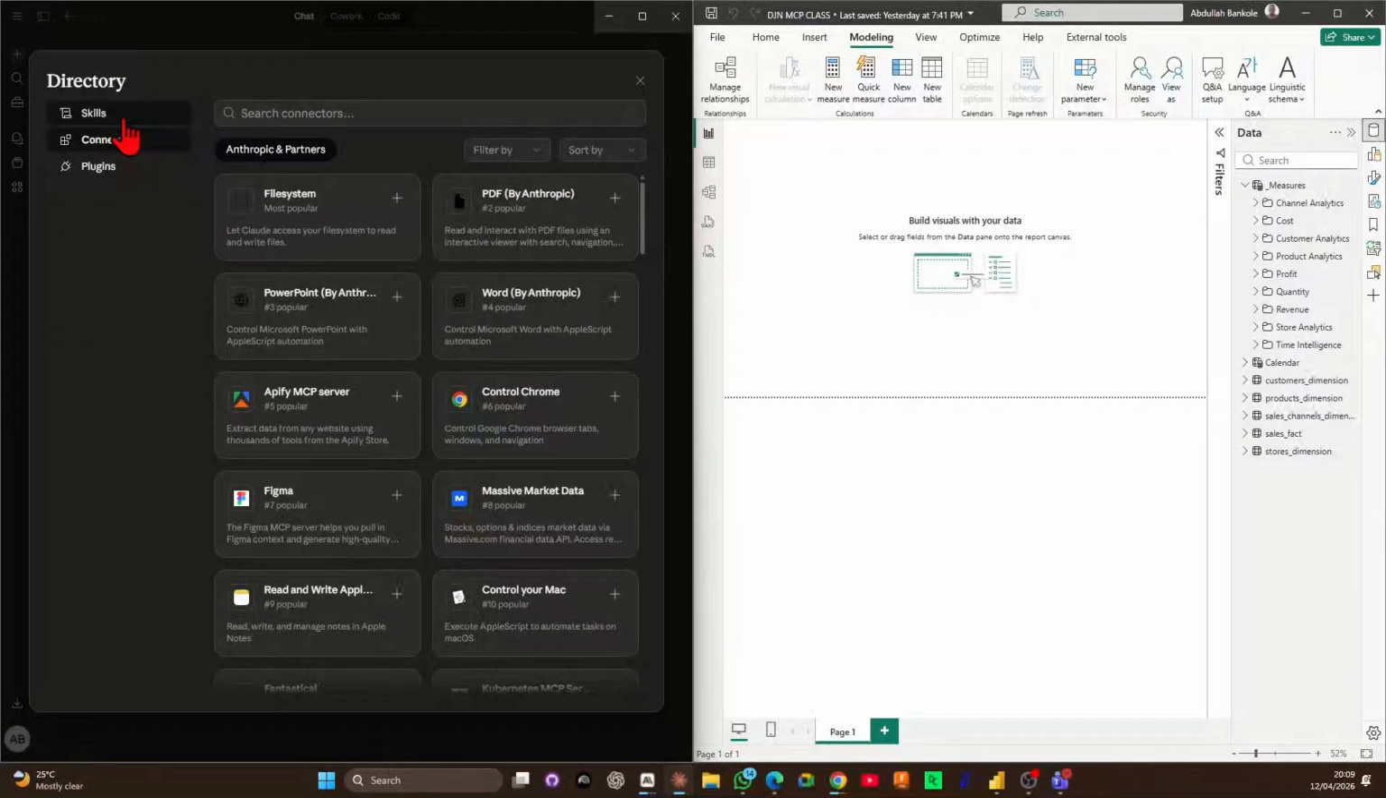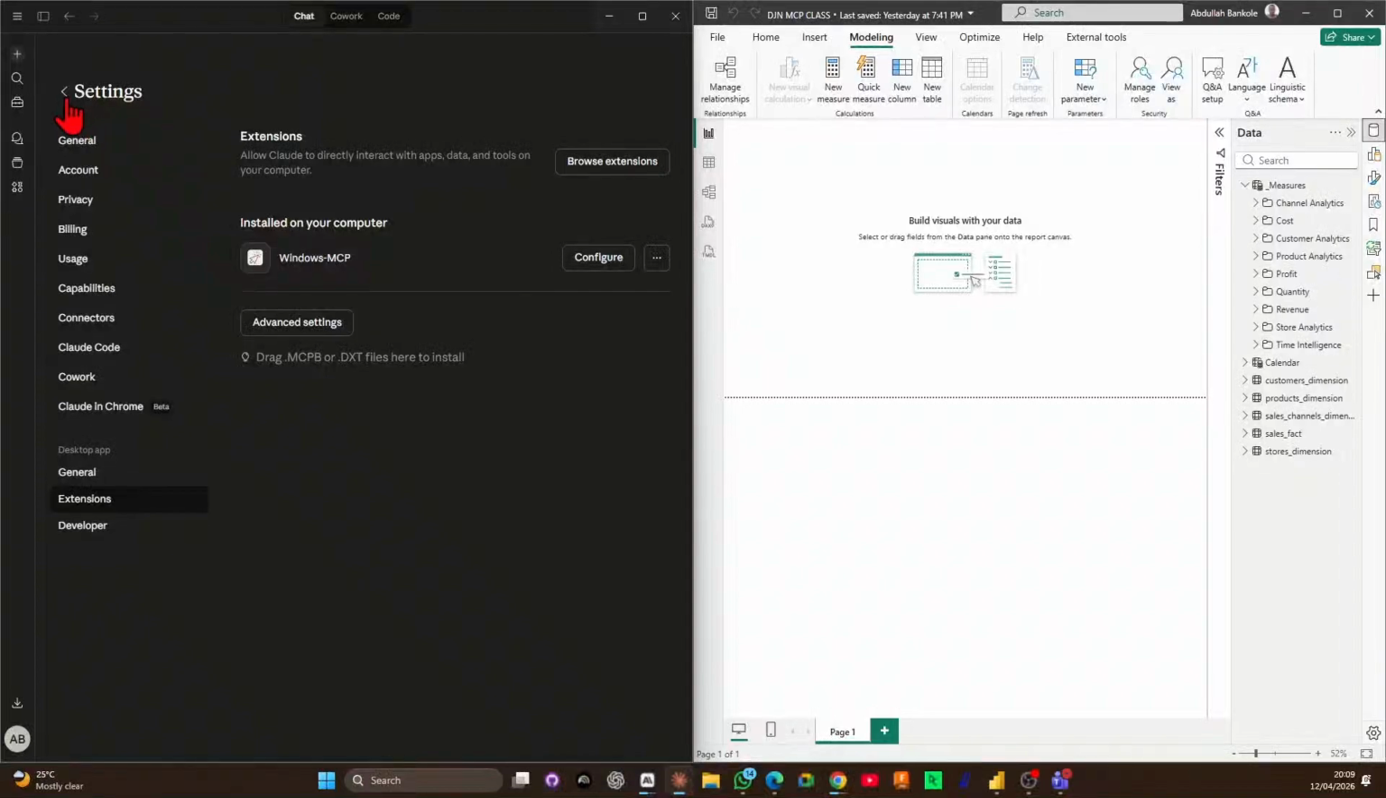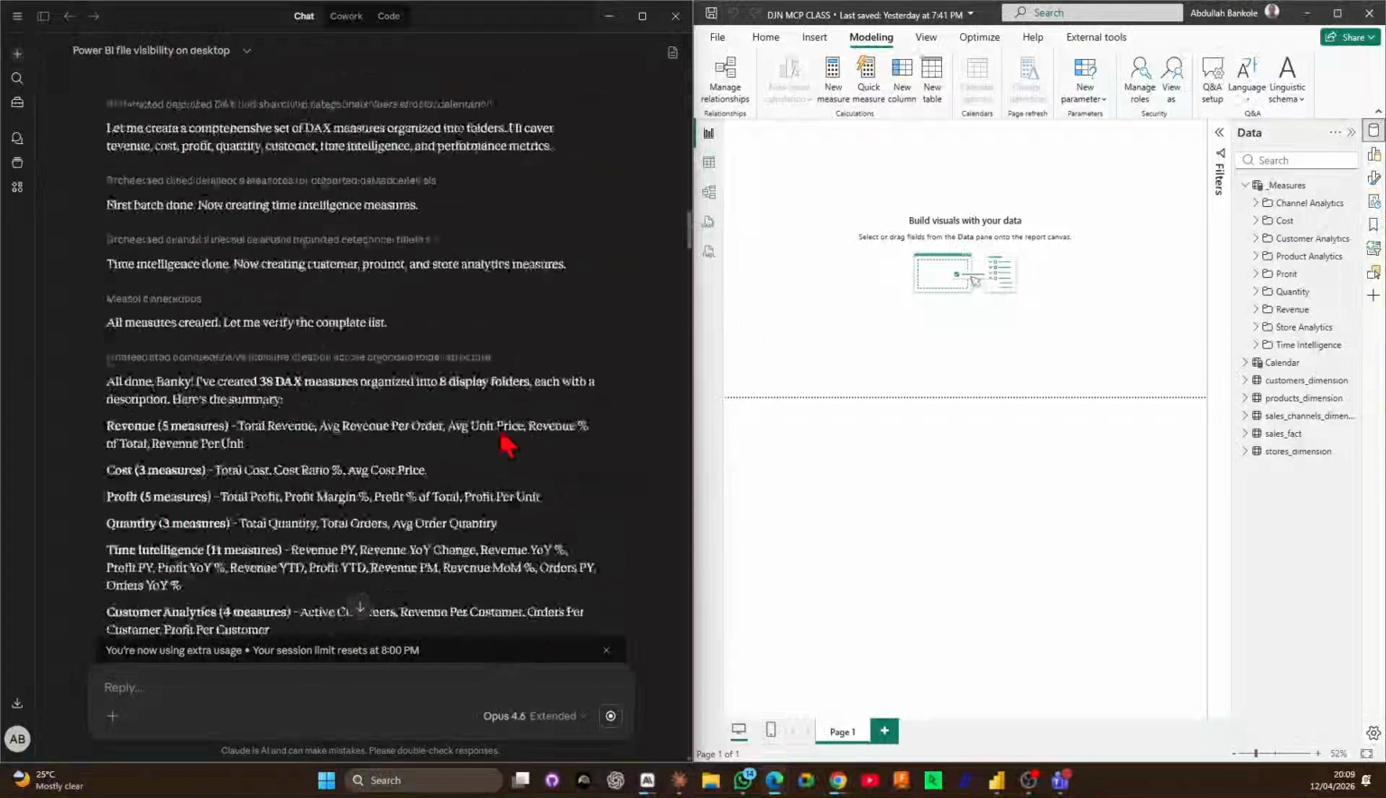You can also bring in skills. Skills are even crazier than all the rest. We have this PowerPoint, this Word, this is your file system. This allows Claude to access your files, to read your files and write your files, and quite a lot of them. So that's that one. Let me close it. Let's go back to what we were doing.